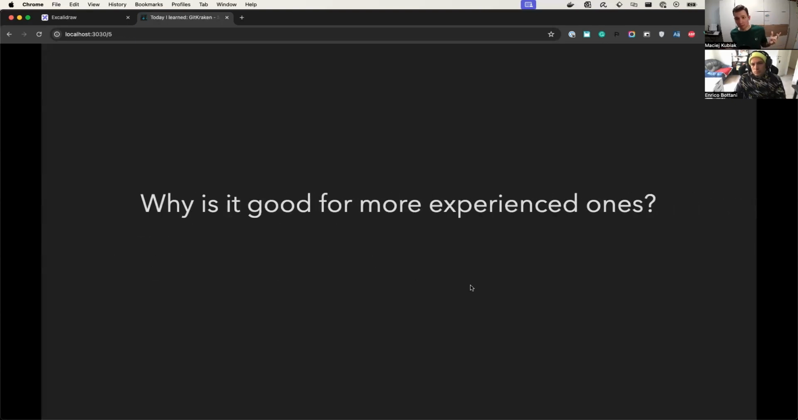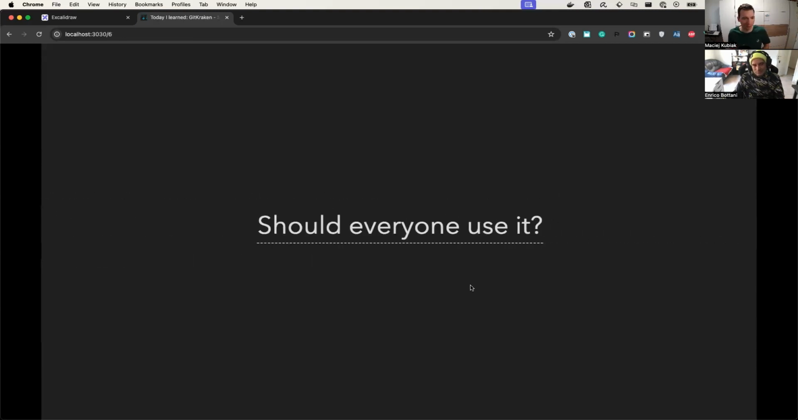Why is it good for more experienced ones? I guess it speeds up daily tasks. As I showed you, it is very easy and handy to create branches, commits, rebasing, stuff like this. It also gives more confidence in complicated situations when you really messed up with something, or someone else messed up. For example, you have a junior and something strange happens in your repo, then you have more chance to visualize what happened and to just fix it.